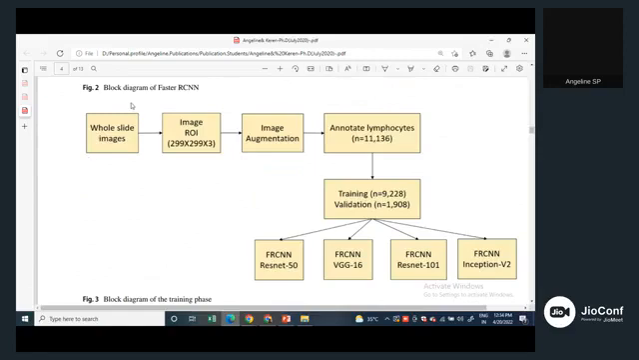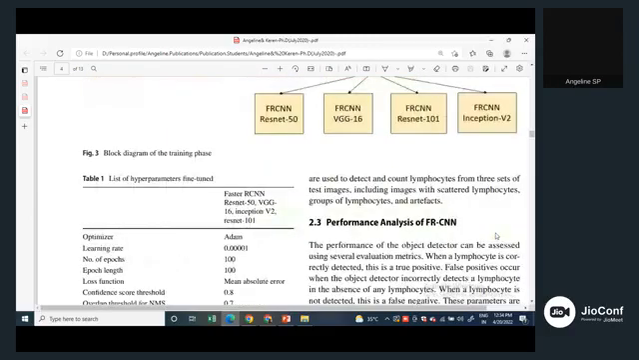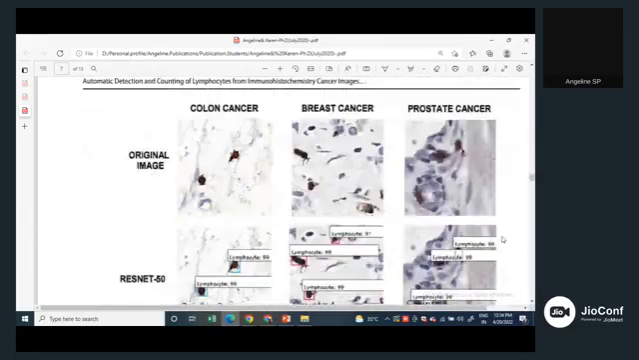Okay, so see here, they have taken the histopathology images, immunohistochemistry slides of the images, and then we have taken a region of interest. Then we need to increase the number of images, so we have done some augmentation technique, and we have used GoogLeNet or ResNet, VGG deep learning net, and then Inception net, Inception v2. Okay, so what we have done here is we have identified the lymphocytes. Here, this is your original image. So this is colon cancer, breast cancer, and prostate cancer. Okay, so these are the original images.